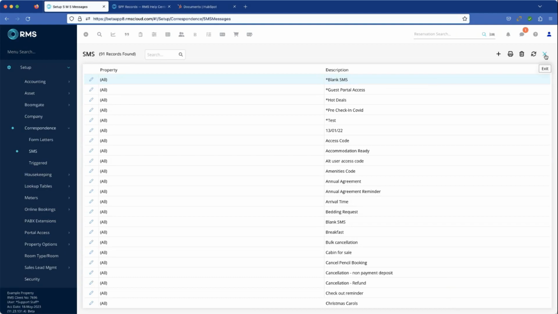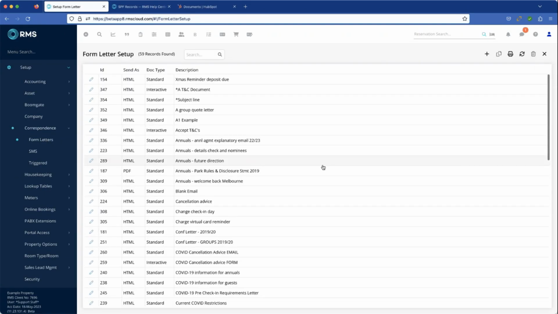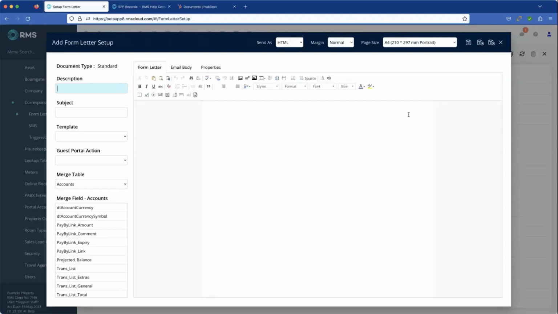All right, so let's move along now to form letters. And we want to create form letters to be able to send emails. What I'm going to do is go straight into creating a new one, and we'll go through this. When you first come into here, you sort of think, oh, well, this just looks a little bit like a Word document or something. That should be pretty easy.